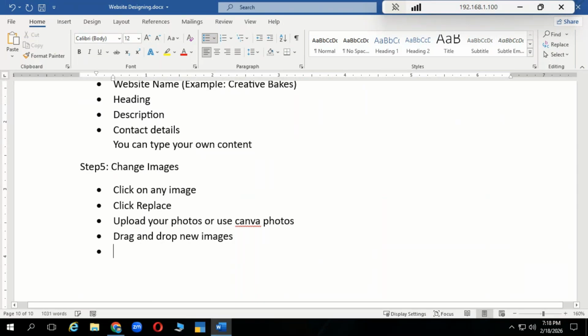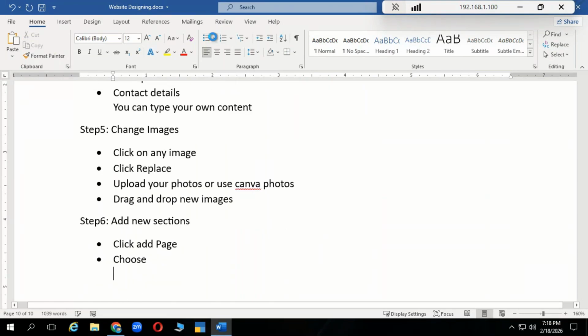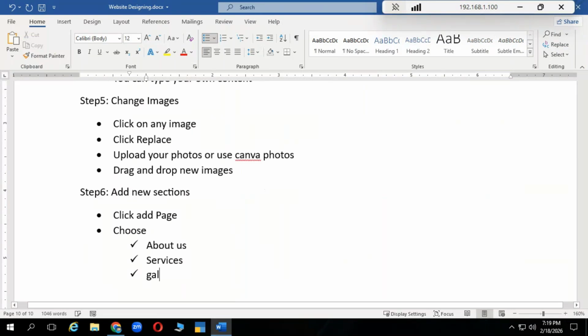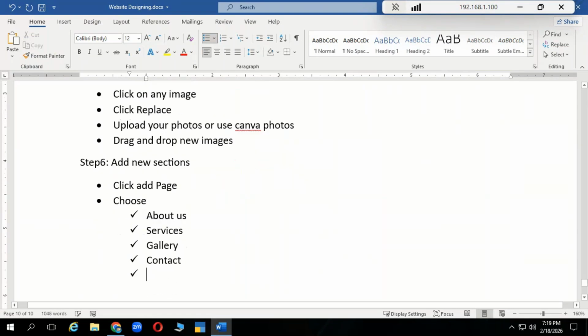Then you'll have sections, where we have to add new sections. For example, click add page. Then we have to choose: you have to click on about us, then whatever services we are going to give, plus you can add your gallery, plus you can come across with contact details.